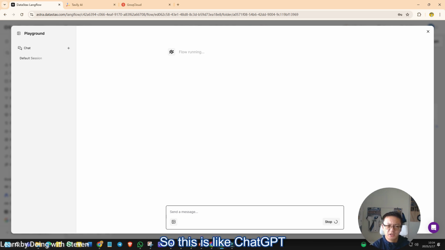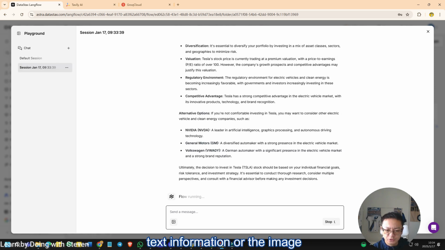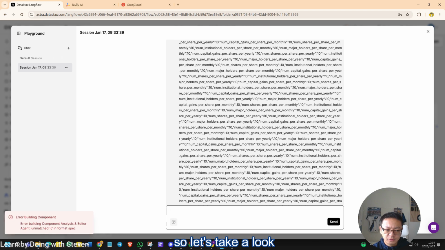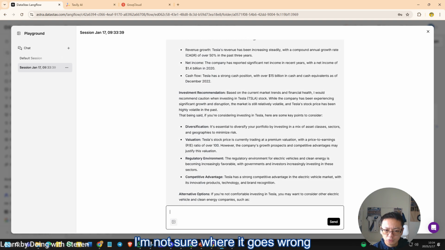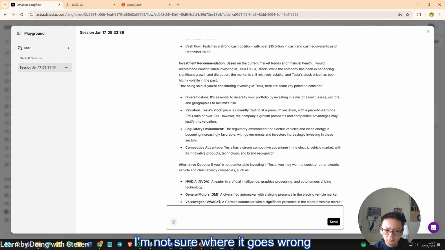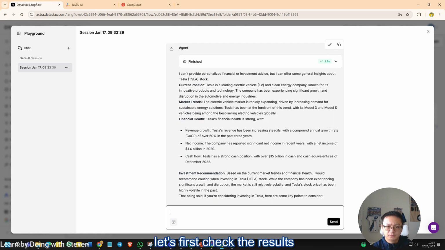So this is like ChatGPT, right? Although now it only accepts text information or image information. Okay, so let's take a look. There is some format issue here. I'm not sure where it goes wrong. But let's first check the results.